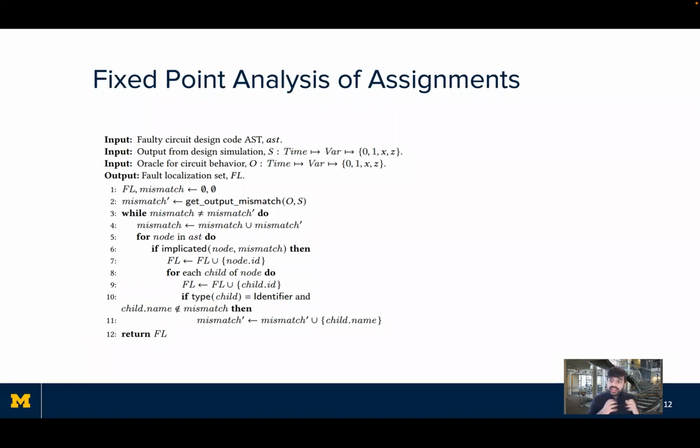on this slide, we have the high-level algorithm for our proposed fault localization approach. We start by initializing fault localization and this mismatch set to empty sets on line 1, and then we obtain another set, mismatch prime, using this get output mismatch function that I described earlier in the previous slide. And this function basically returns a set of wire or register names that have output mismatch. And then the while loop on line 3 is where the fixed point analysis is performed.